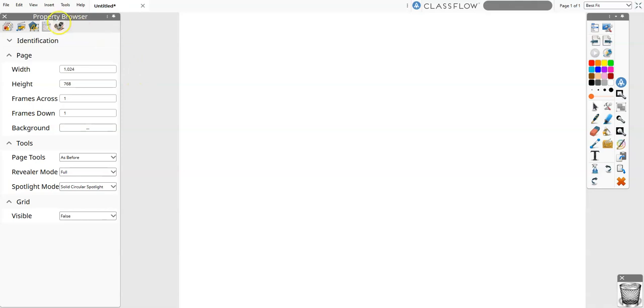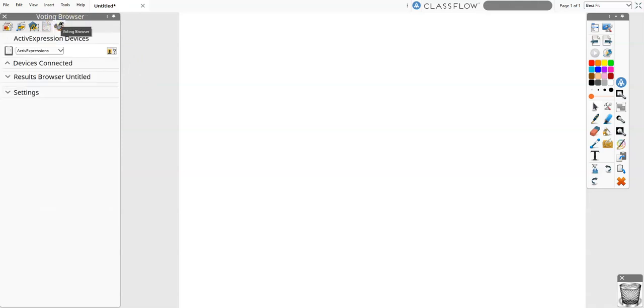And finally, there is what is called ActivInspire expression devices. It's something that we cannot do. We can only do it in class when students are offered handhelds, and they enter their choices through the handhelds while looking at the smartboard.